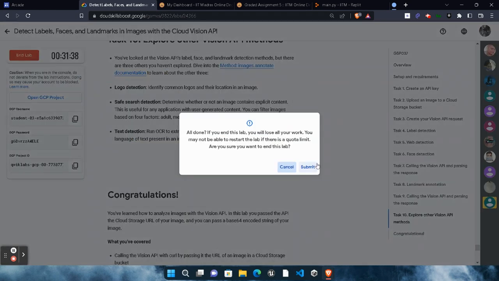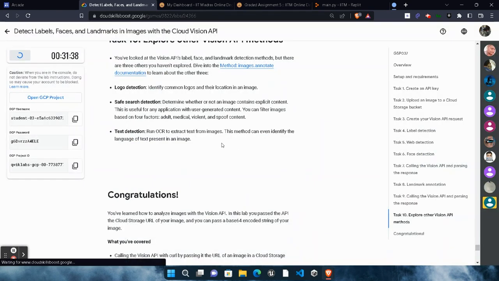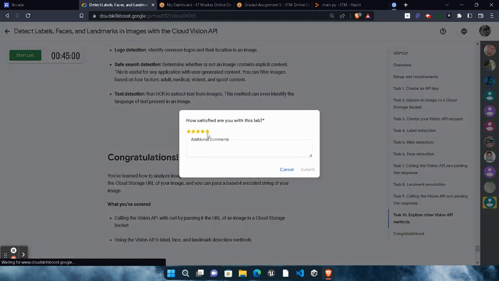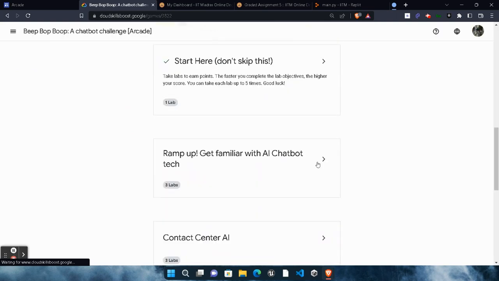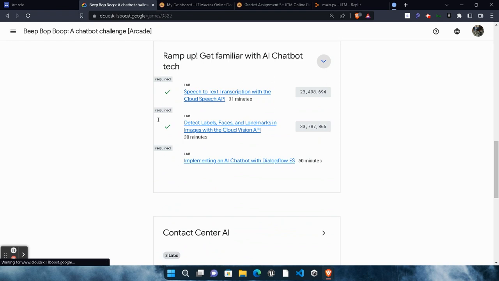We can simply click on the end lab button. Click on the submit button. Now give the star rating that you want to give. You can also leave any additional comment if you want. Click on the submit button, come back to the main page so we can check whether our lab is actually completed or not. If we get a green tick beside the lab, it means our lab is completed, and if not, it is not. So let's see. Wait for the page to be loaded. Now scroll down, open it, and you will see a green tick beside our lab. It means our lab is now successfully completed.